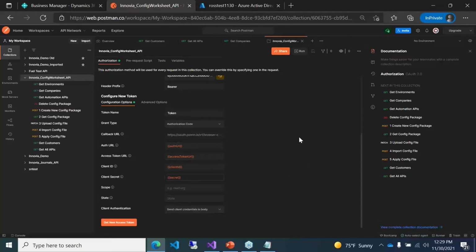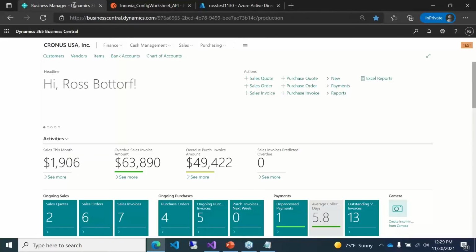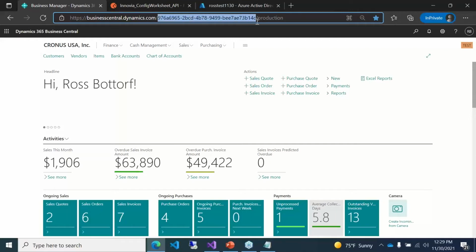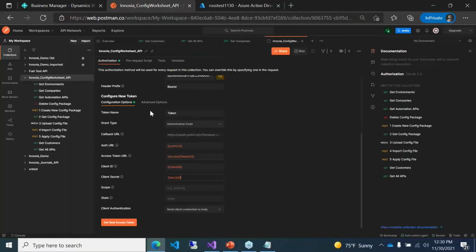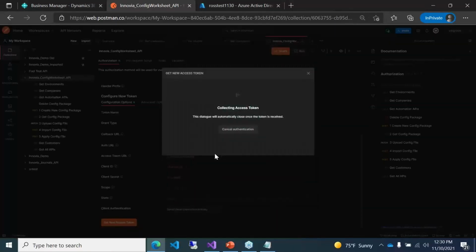Okay. Let me show you that tenant ID. It is this. It is your GUID to connect to your environment. So we've got our base URL for the actual web client, not for our APIs. And then we have our tenant ID, and then we have the environment name. Okay. So I'm going to grab my new access token.